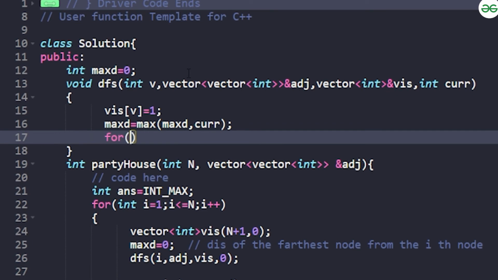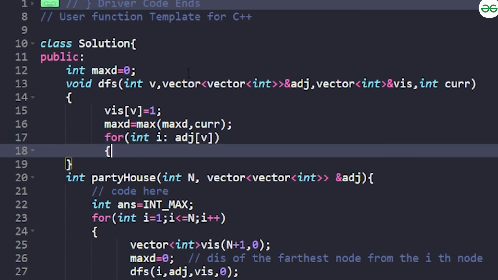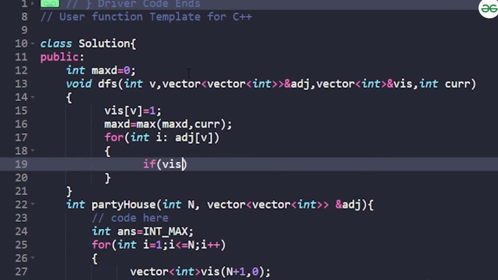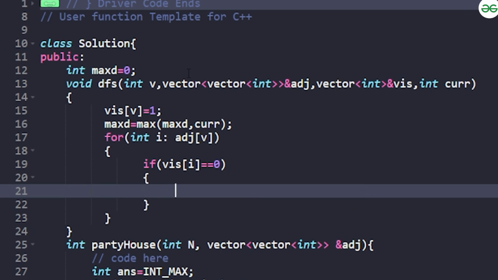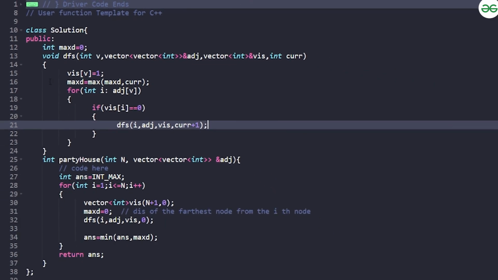After this I'll iterate through the adjacency list of the vertex v. I'll say int i, which will help me iterate through all the nodes present in the adjacency list, and I'll say that if the visited of i is equal to 0, if the ith node is not visited in the adjacency list of the current vertex, then I'll have to run a DFS call. I'll pass i, the adjacency list, the visited array, and the current plus 1, because the distance will increase by 1. So that is how the DFS call will be done.